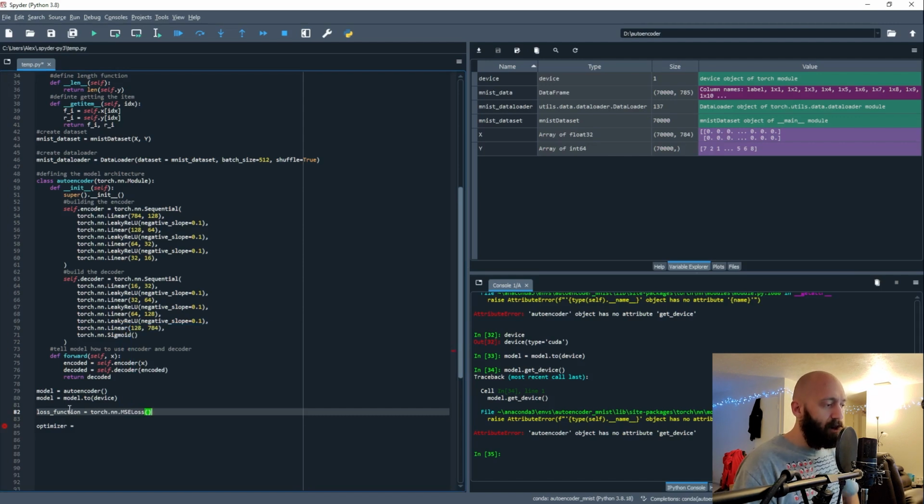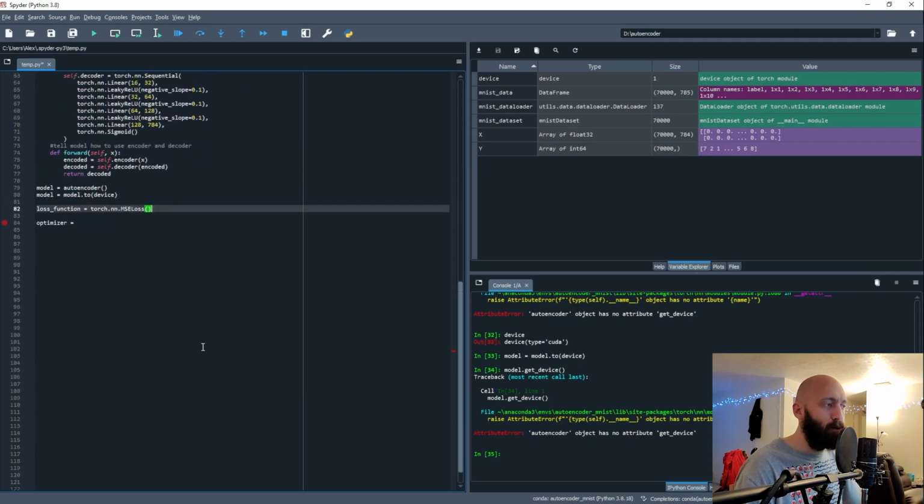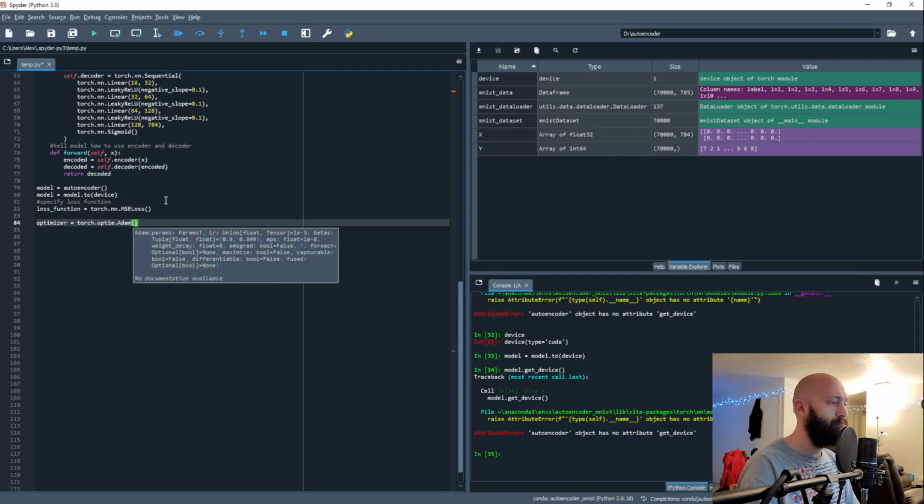I did read that the cross entropy loss works as well, but when I was training, initially I was trying it, the cross entropy loss didn't seem to be improving drastically as time went on. So we can specify our loss function. And then a lot of times with the optimizer, they will specify the Adam model. So if you do torch.optim, the Adam, there you go.